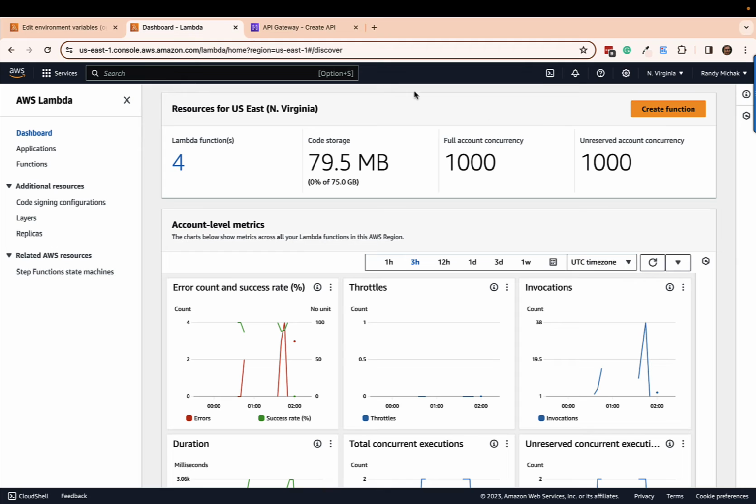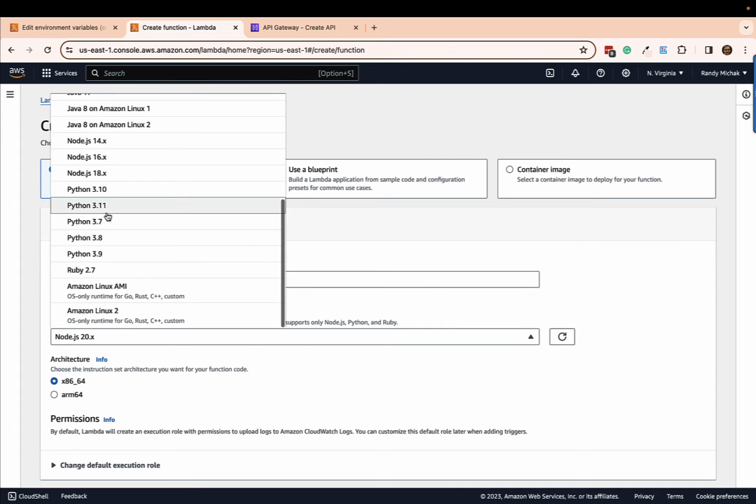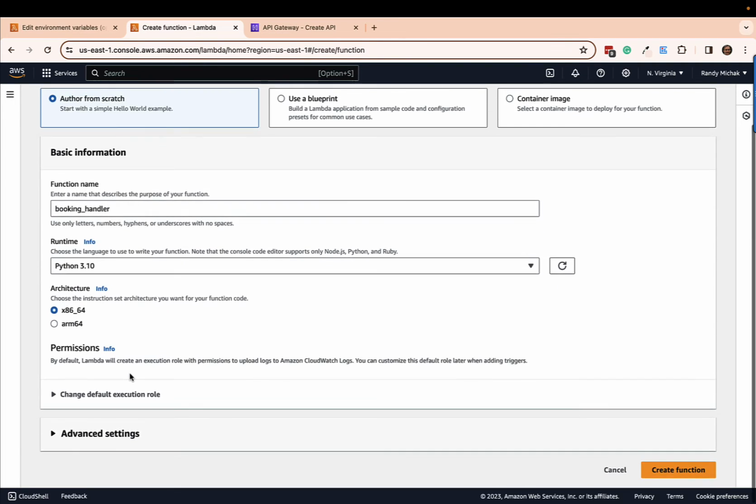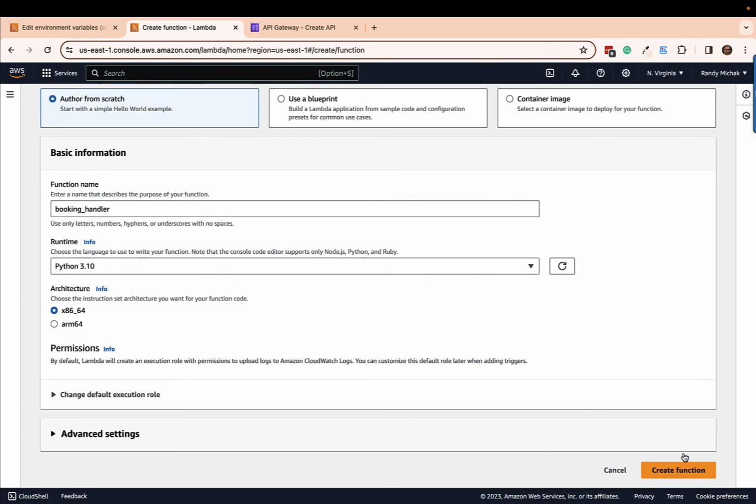So open up a second tab, go to create function, again, author from scratch, and we're going to call this one booking handler. Doesn't matter what you call it. Again, this is going to be Python 3.10. We're going to leave the permissions the same. We'll come back and talk more about permissions in a moment. I'll leave that there. Let me go ahead and create this function.